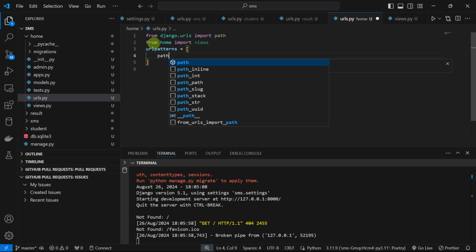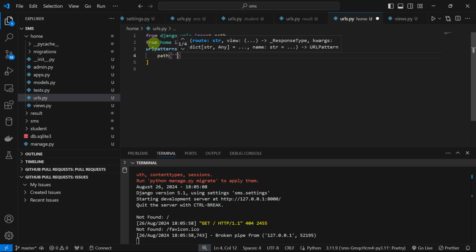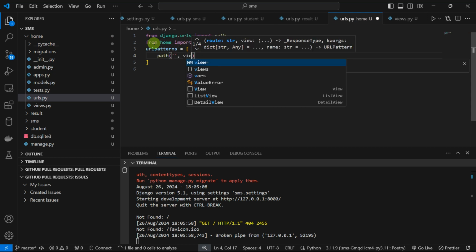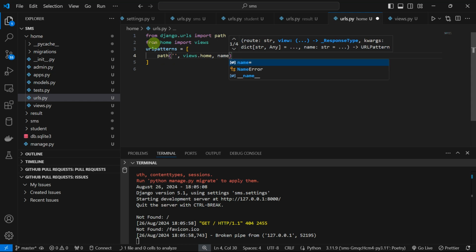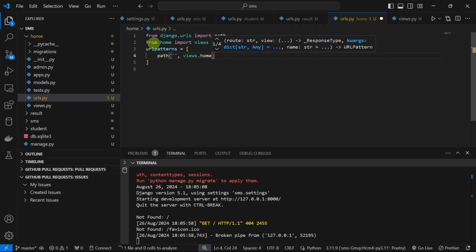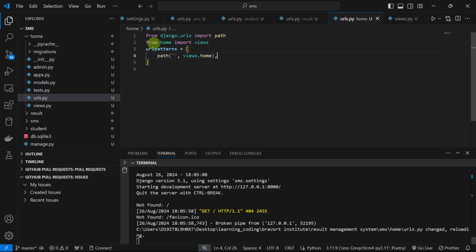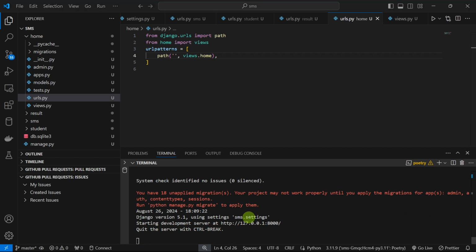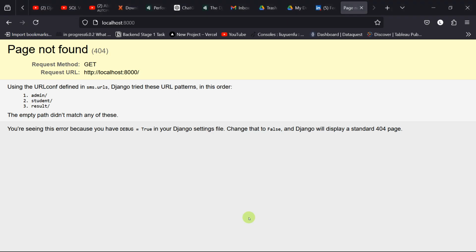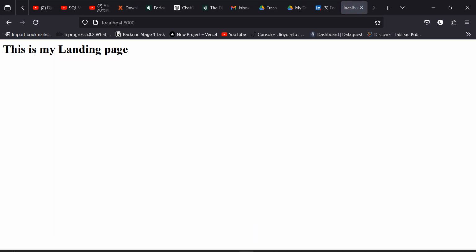Now I will create a path, and I would leave it an empty path because this is my landing page. And now say views.home. Then usually you give it a name, but we'll come there shortly. And I'm going to save it. Now once I save it, you see my server is reloading, and by the time I go back to my web browser and refresh, you can see it's showing this is my landing page, what I just wrote here.